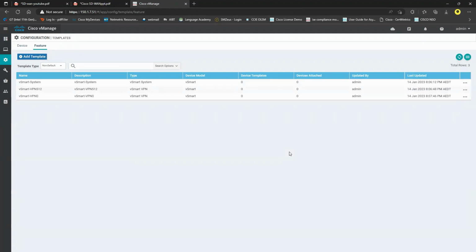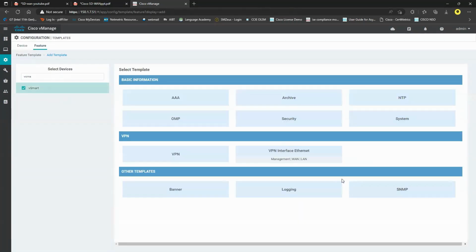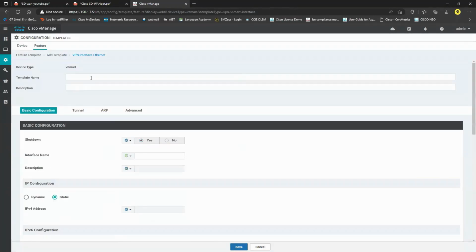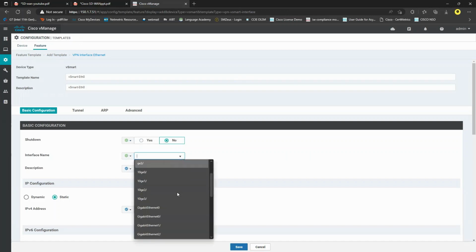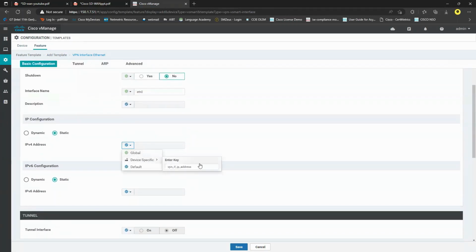Next thing is that I need two interfaces, that is ETH0 and ETH1. So click on add template, go back to vSmart, and this time I will select the VPN interface Ethernet template. And this one will be the vSmart ETH0, which will be used for the management. And I keep it as a global, and every time it should be no shut. And this should be ETH0. And the IP address should be device specific.